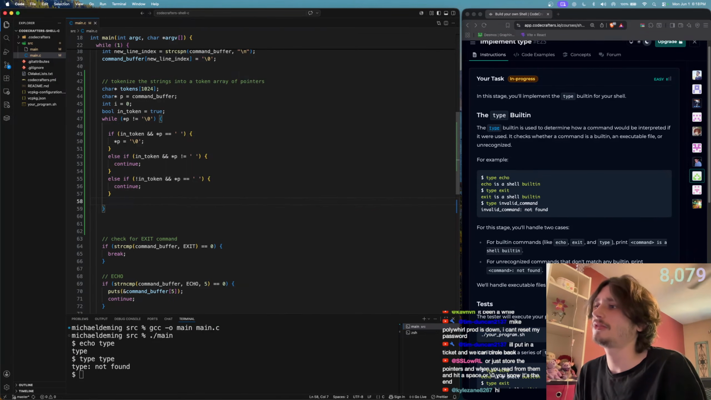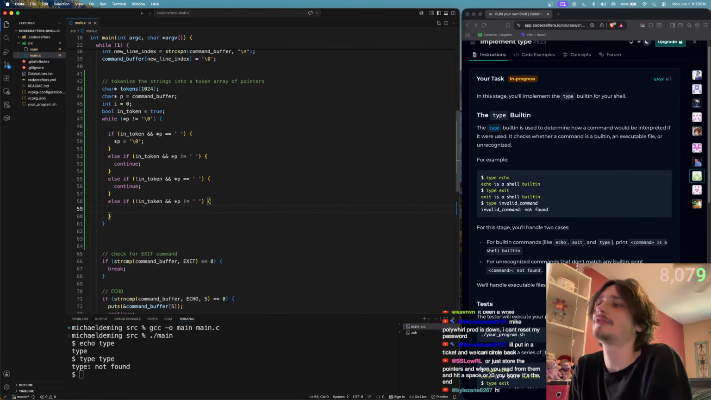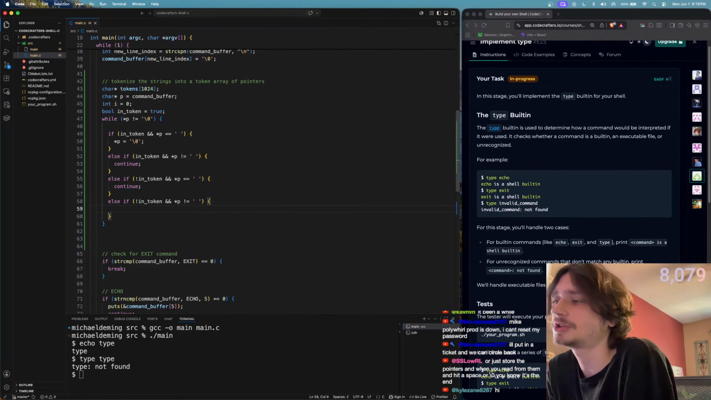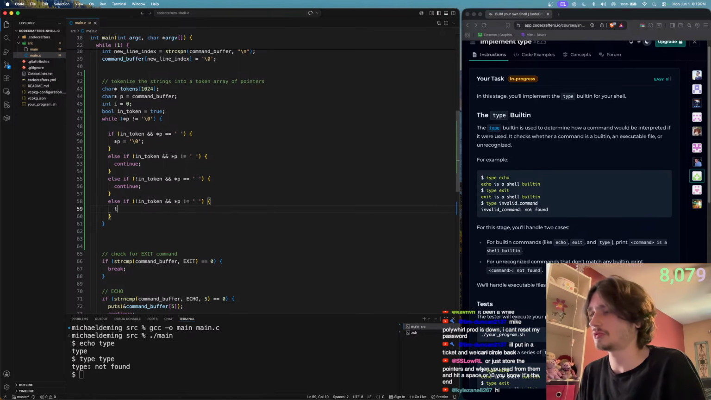Right? Else, if we're not in token, and the value at P does not equal a space, then what happens? Right, if the value at P does not equal a space when we're not inside token, then this is the start of a token. So tokens index of I plus plus is equal to P.